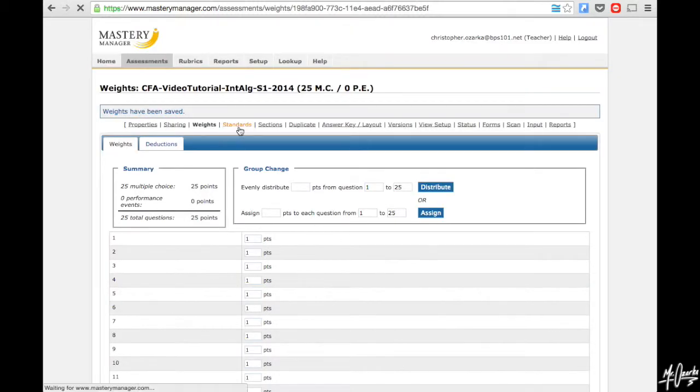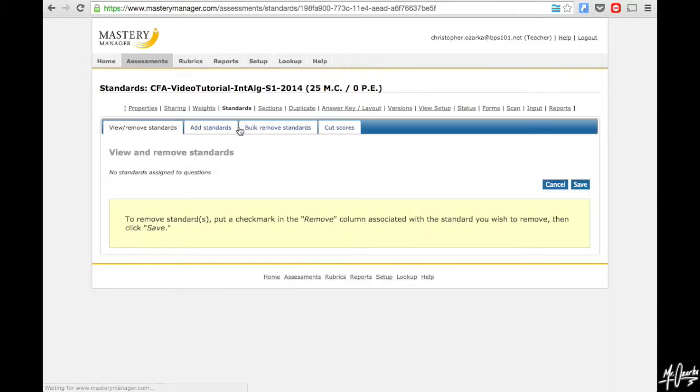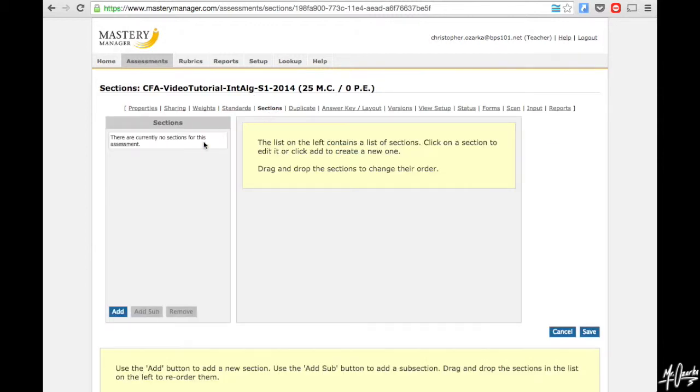Okay, next I have standards right here. I'm not going to worry about that so much here because this tutorial is just about creating a test, showing you how to create a test and print it. You can add standards to each question if you want. That's what you'd be doing in this tab, but again, I'm not going to be focusing on it in this video. Next, we have this thing called sections, and with sections, we're not going to worry about that on this one as well.